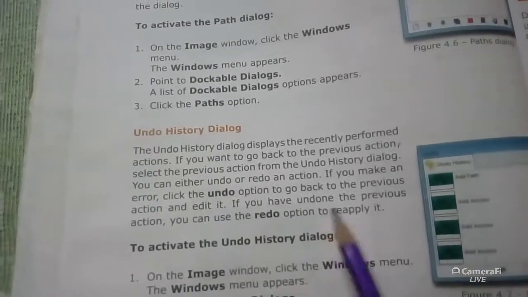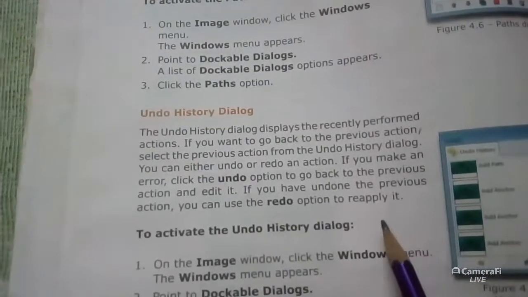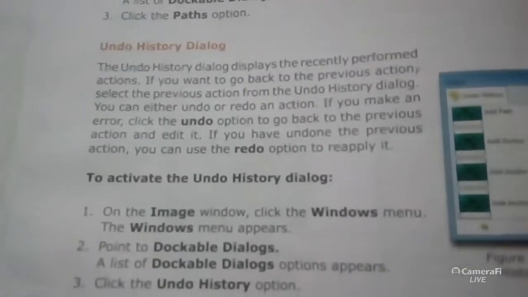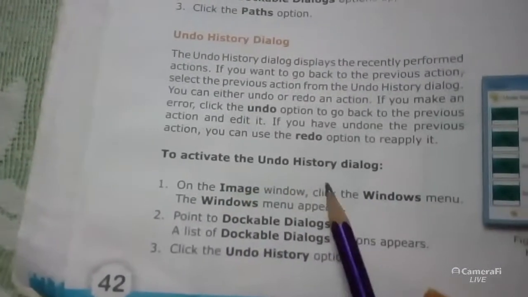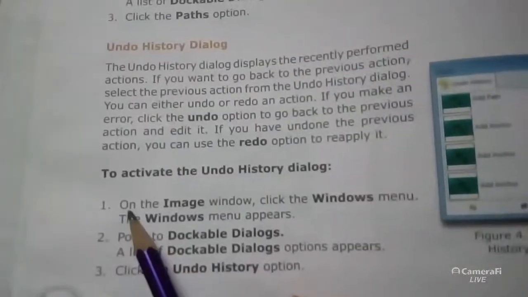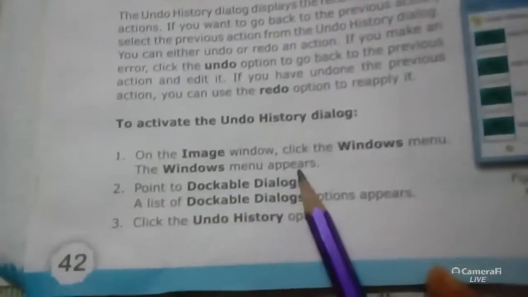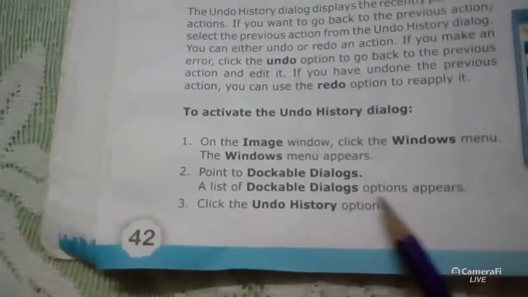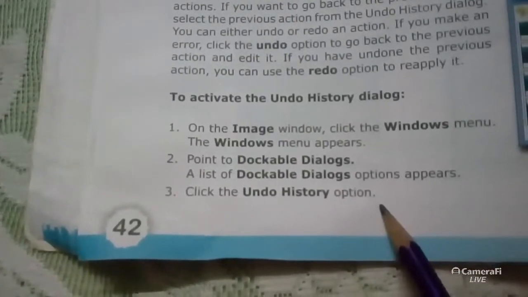If you have undone the previous action, you can use the redo option to reapply it. That means if you want to bring the same thing again, then you have to redo. To activate the undo history dialog box, see, this is the undo history dialog box. On the image window, click the Windows menu. The Windows menu appears. Point to the dockable dialogs. A list of the dockable dialogs options appears. Click the undo history option. Okay.